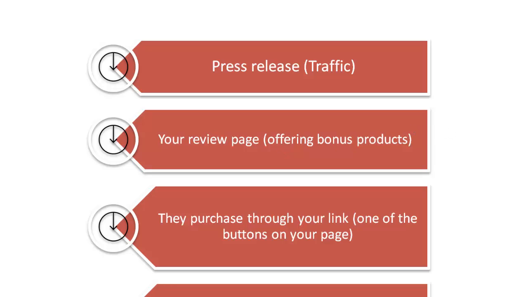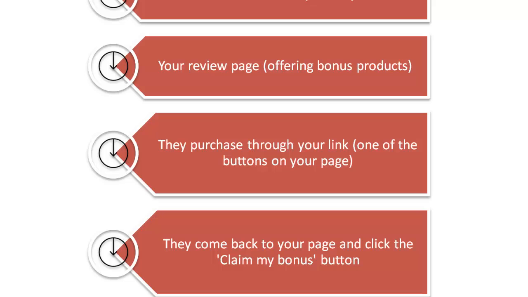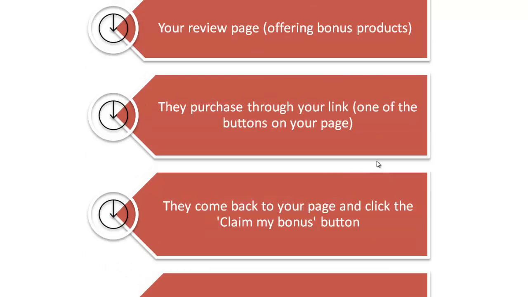Now, in order to get those bonuses, let's just pull this screen up a bit. They're going to click through your page, so they're going to buy from your page. You're going to click one of the buttons on your page, and what's going to happen then is you're going to get a commission for that sale.